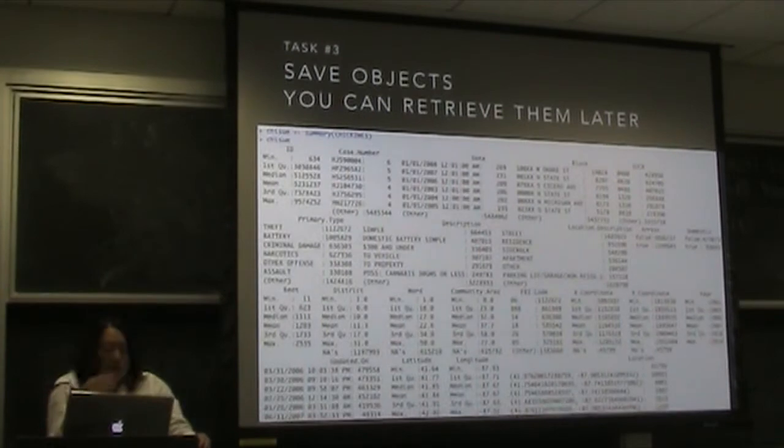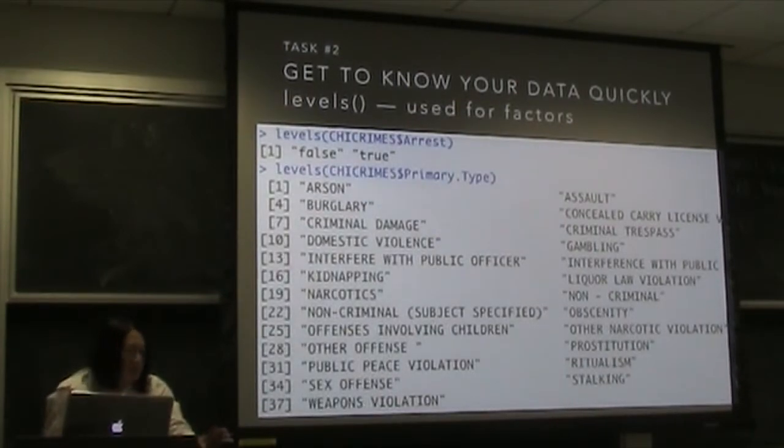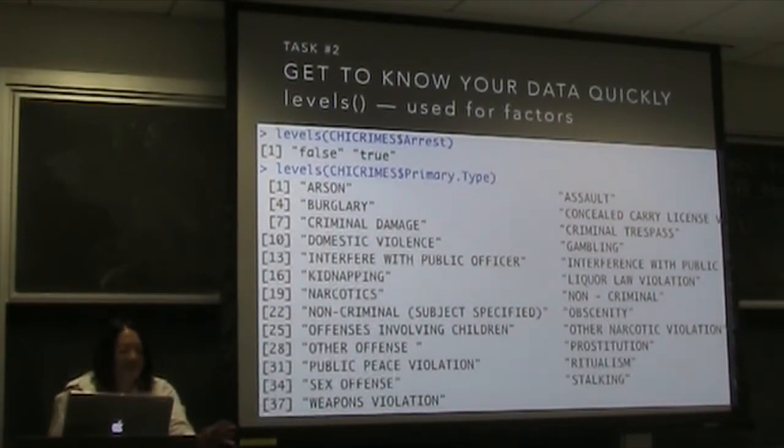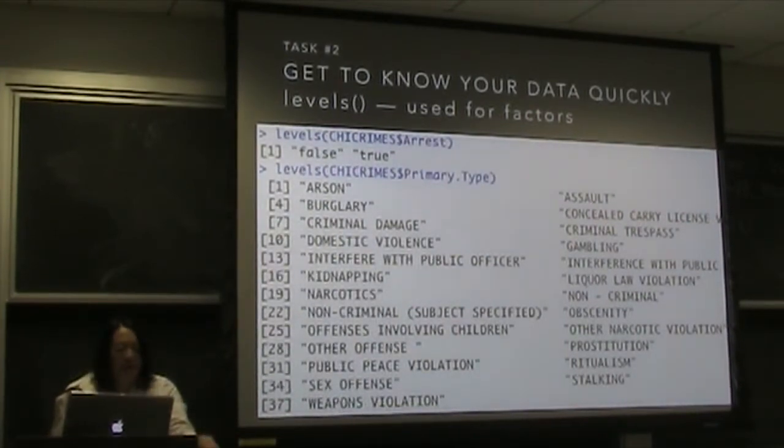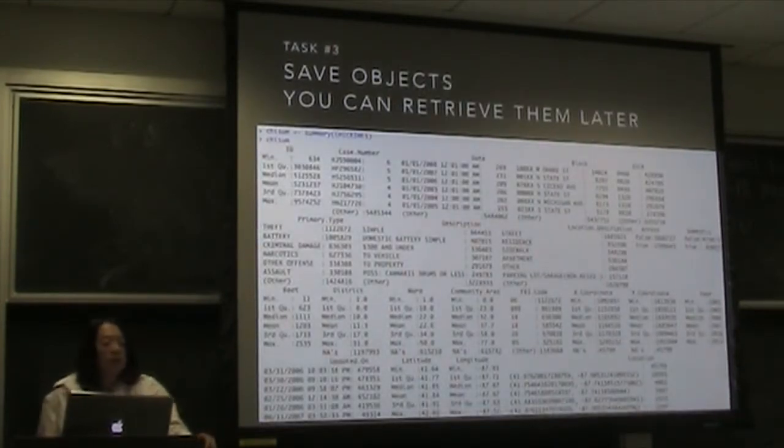Any questions on task 2? Task 2 is the fast stuff. Just get a feel for it. You can probably screen capture your results and store them or email them to yourself, but have it there as a reference. Task number 3, saving objects.